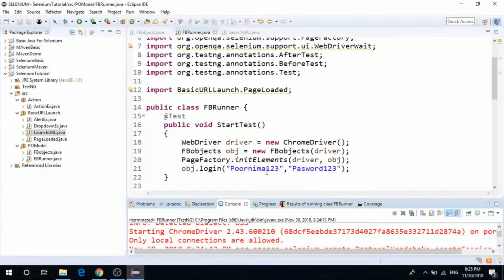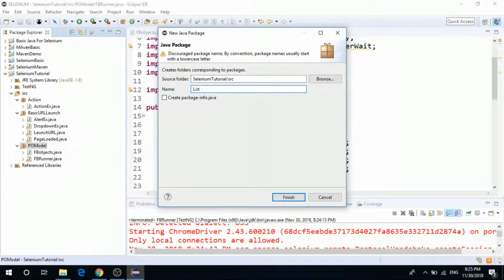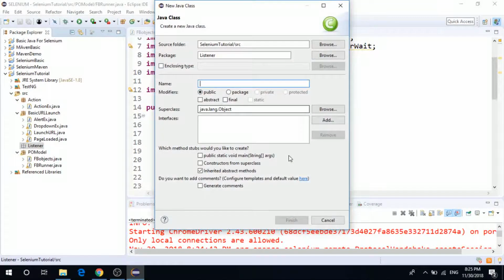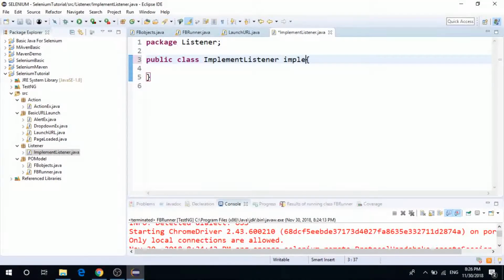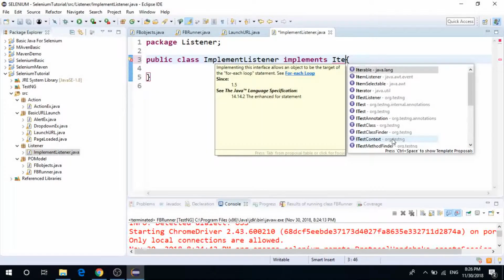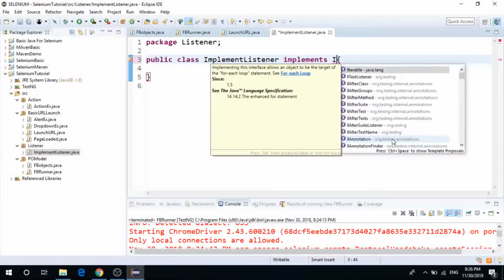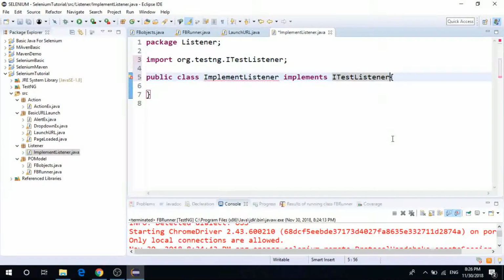So what I'm doing, I'm going to create a new package called listener. Inside that listener I will have a new class called implement listener. So what I have to do, I have to implement ITestListener. ITestListener is a type of listener. So this will show you an error.